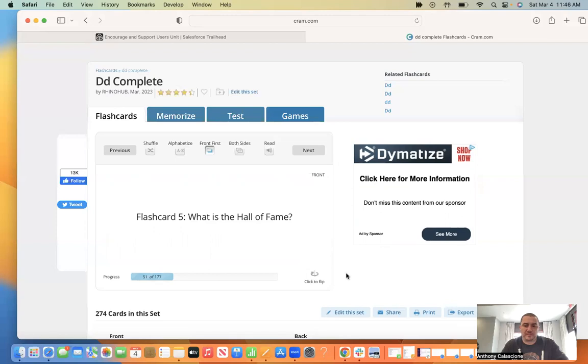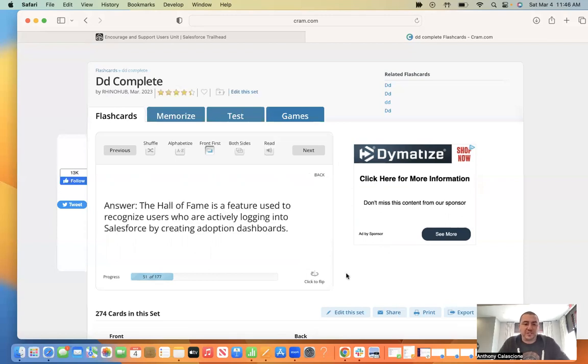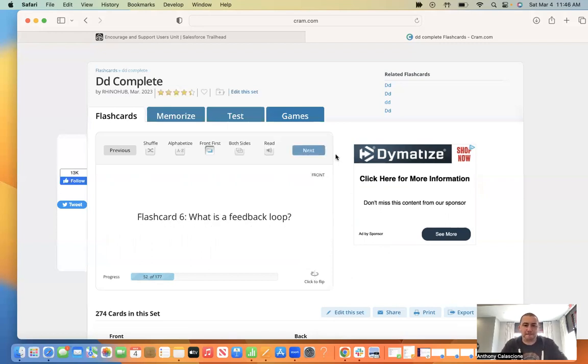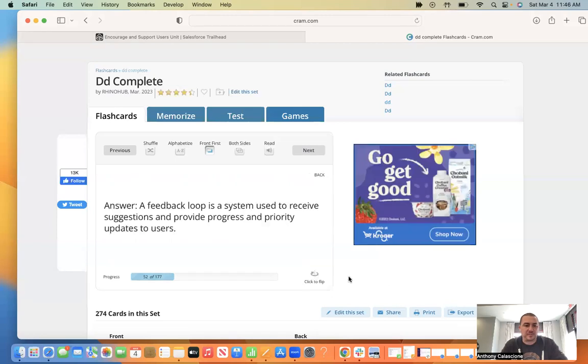What is the Hall of Fame? The Hall of Fame is a feature used to recognize users who are actively logging into Salesforce by creating adoption dashboards. What is the feedback loop? A feedback loop is a system used to receive suggestions and provide progress and priority updates to users.